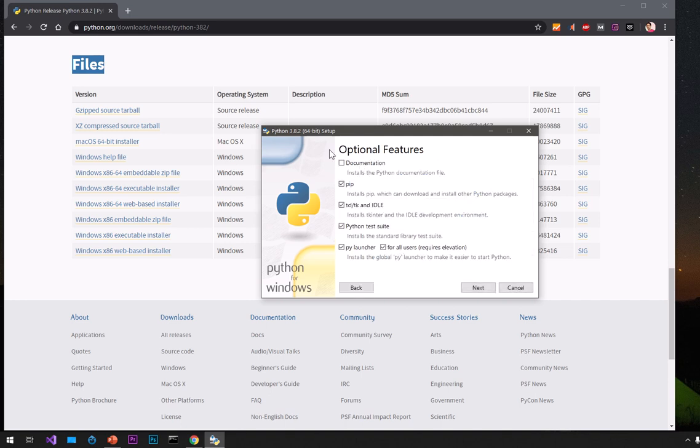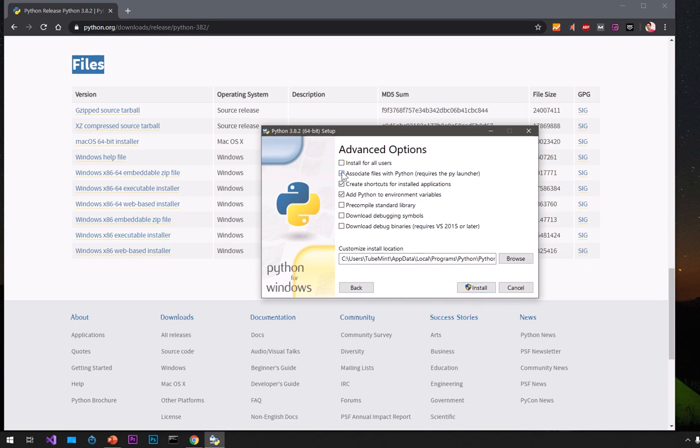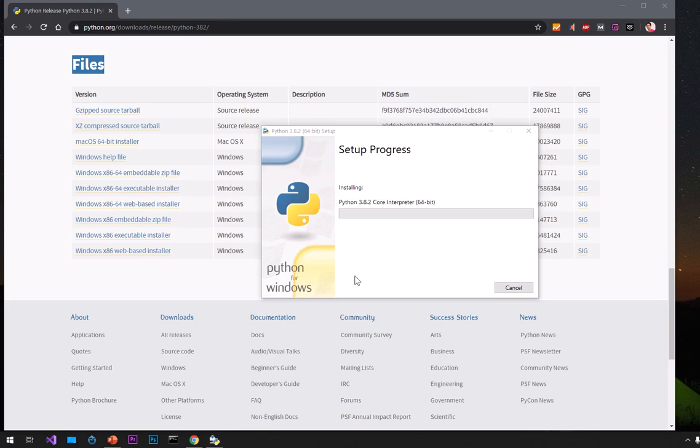Or if you are on this page, optional features, you can say next. Alright, so these are a few more options, and this is where it's going to be installed on your system. Okay, so go ahead and say install. Hit yes on the Windows user account control, and we almost have Python 3.8.2 installed on the system.